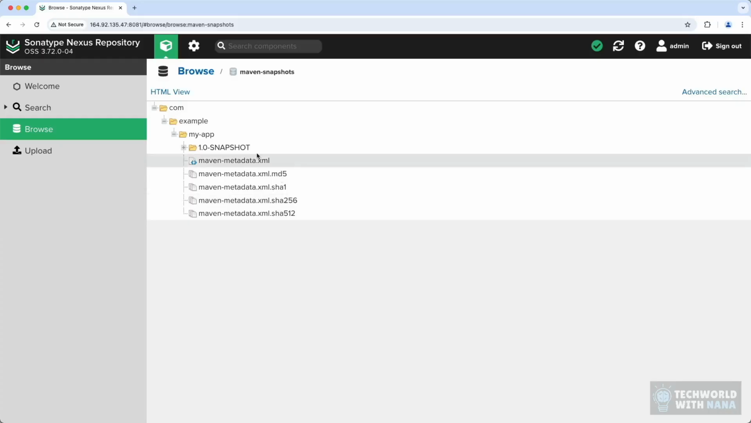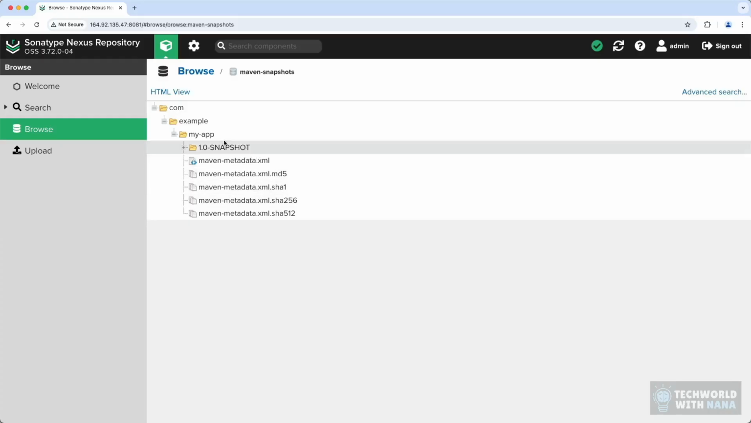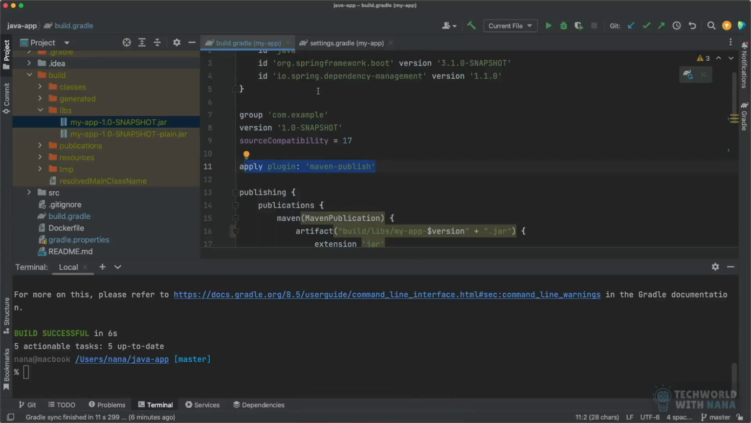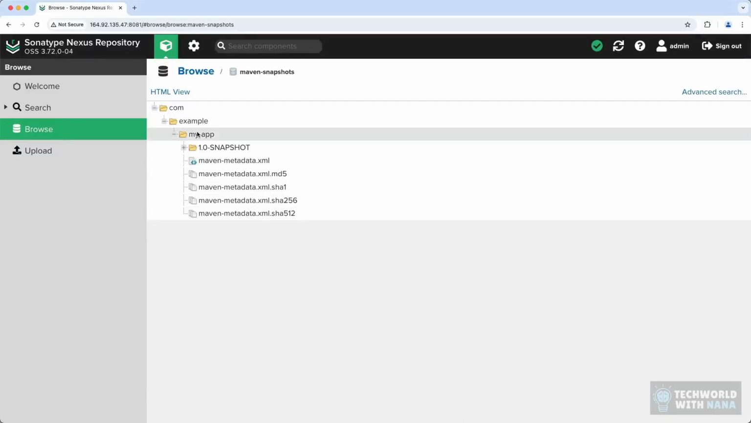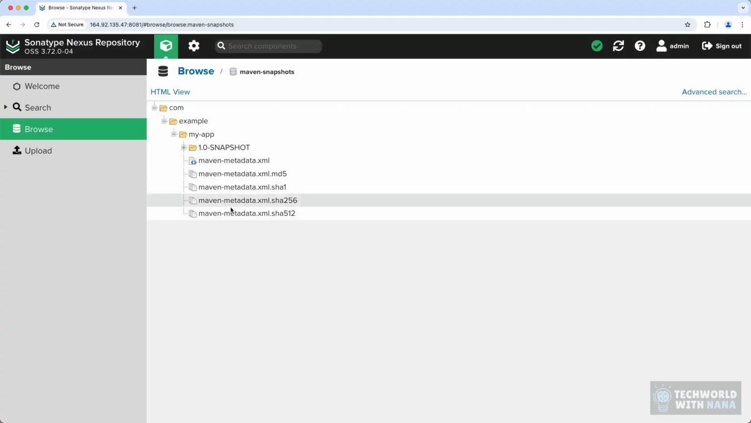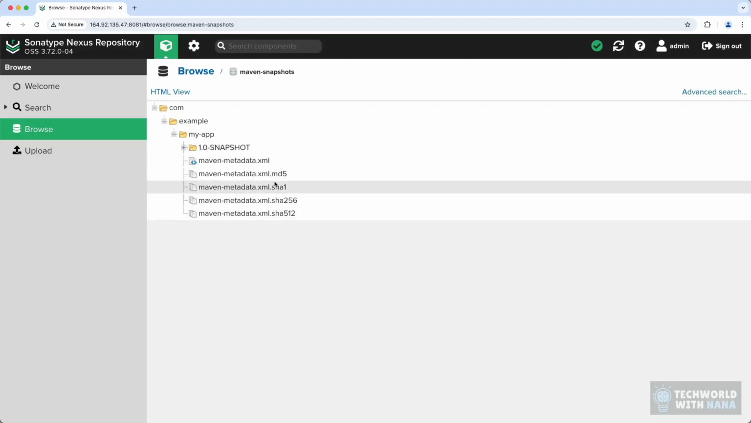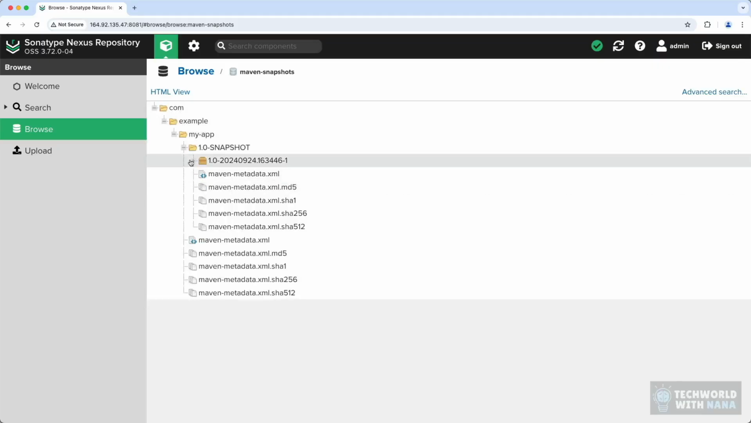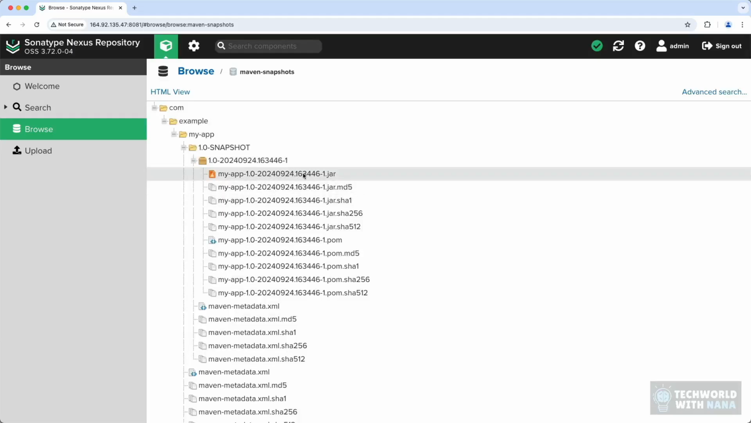And here you see our application. This is the package name, com.example. This is taken from the group value. This is the name of the application, obviously, and this is the version. And these are some metadata for this component. And if I expand it, and this one as well, here you see the actual jar file.